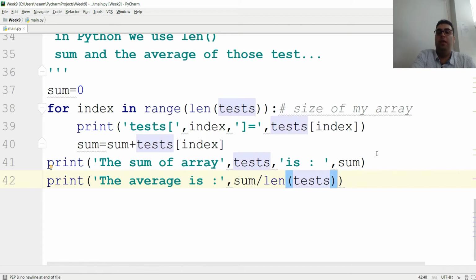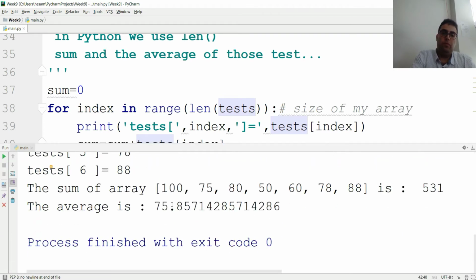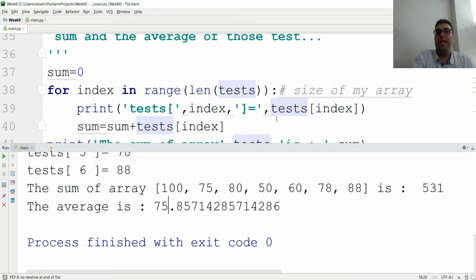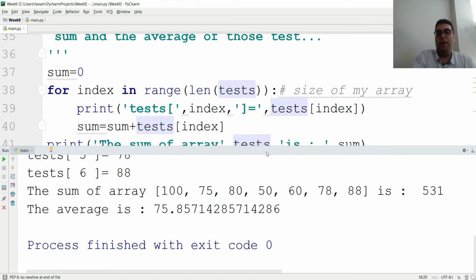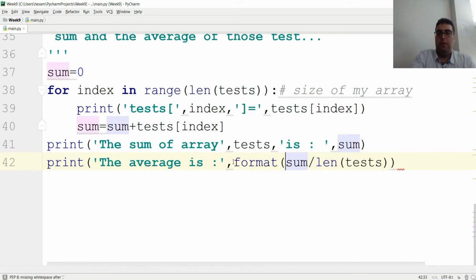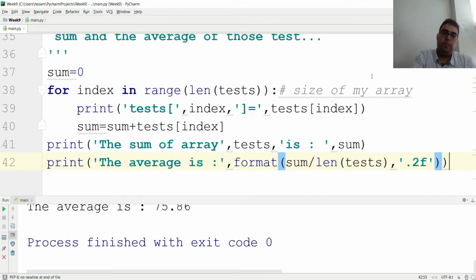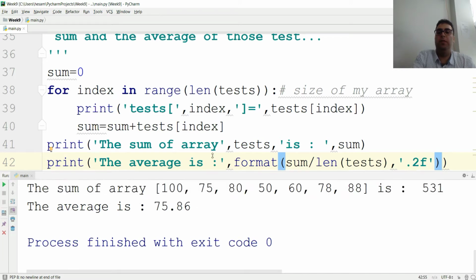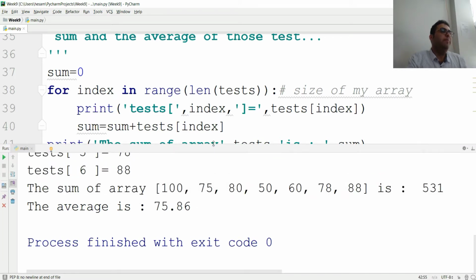So in that case, you're going to get the average. All right, so the average is 75 with all those extra digits. I know how to fix that now, right? Yeah, we're going to format it. Sure. So we're going to go here, format this guy, comma, .2f. Here we go. So 2 decimal numbers, really clean and neat, ready to go.